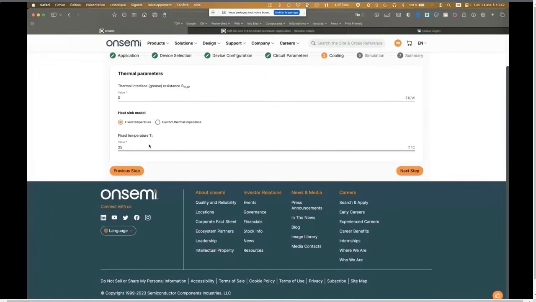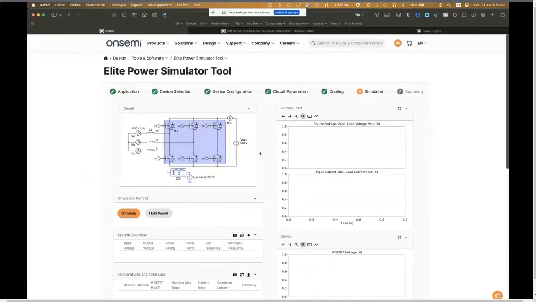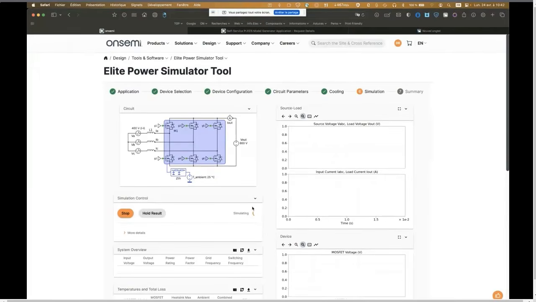The advantage also of this tool is that it converts Cauer to Foster network and vice versa, up to 5 cells. So if you need that, you can use the tool for that. So let's run at fixed temperature. Then here we are on the simulation, and then I can simulate. So I just hit simulation.